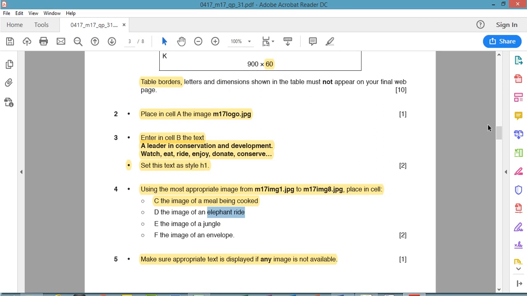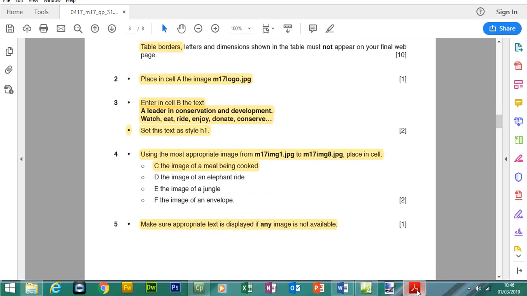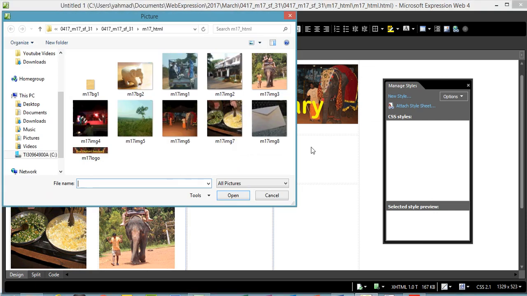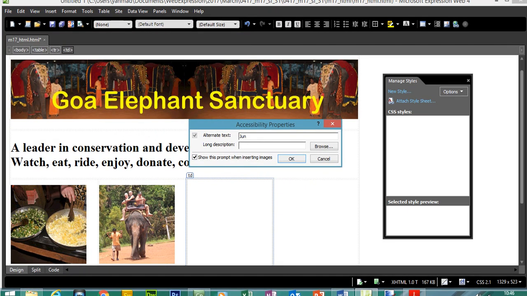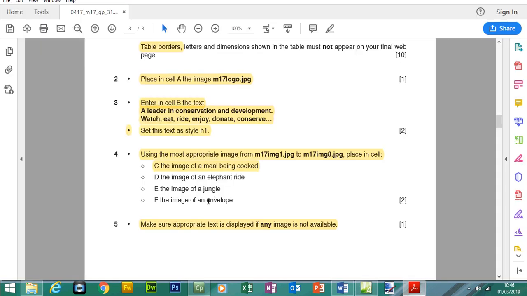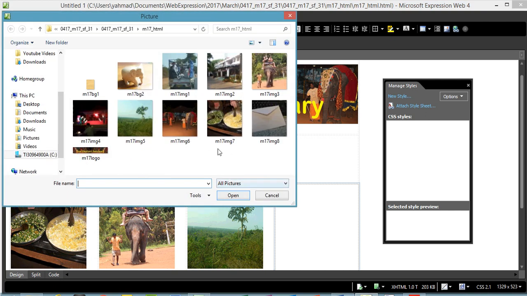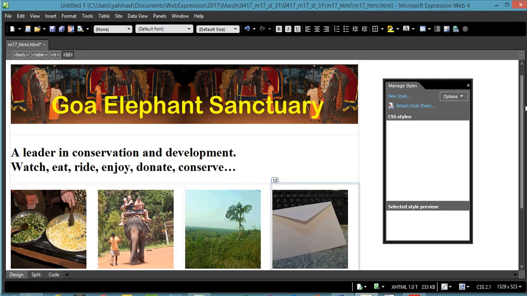E, the image of a jungle. So again, E is going to be the next cell, F is the next cell. So in E, we want a picture of the jungle. I think that looks like the jungle. Let's include the alternative text. And finally, in F, a picture of an envelope. So let's click on that cell, click on picture from file, and select envelope, and let's press OK.